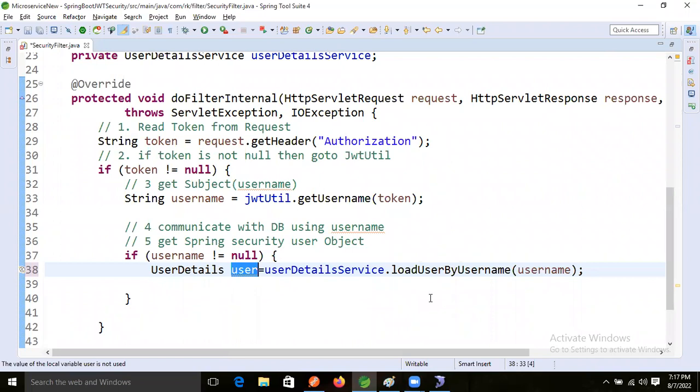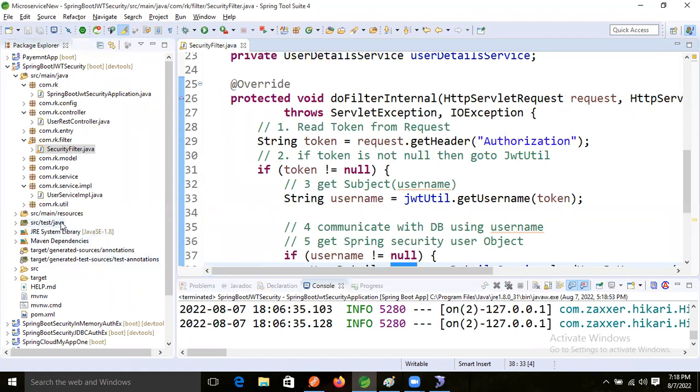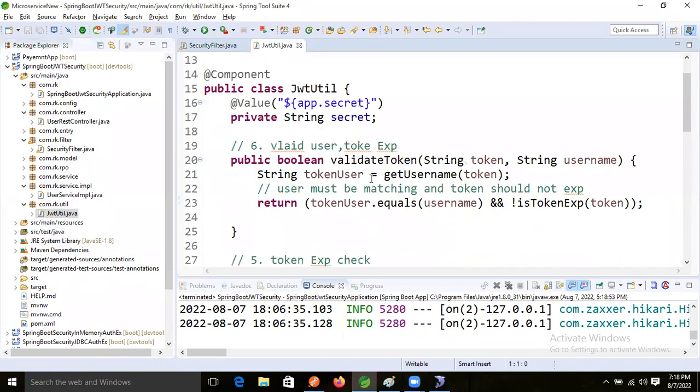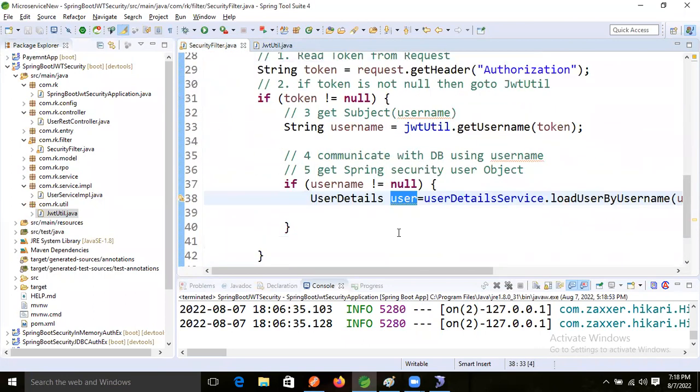If we are validating here, then the problem will be there. So again we need to check the condition. In the util class, we already wrote a validate token method for validating. Why did we write it? For that purpose only. It's asking for two arguments. Let's call that one first.